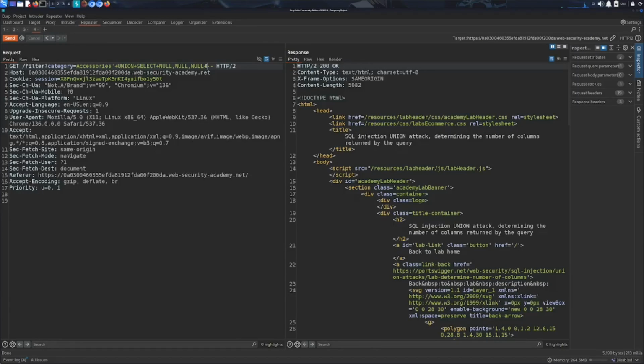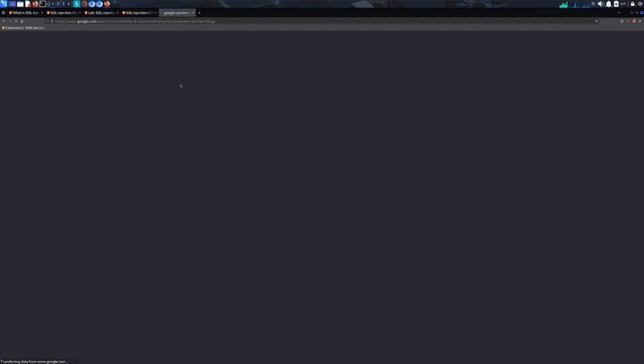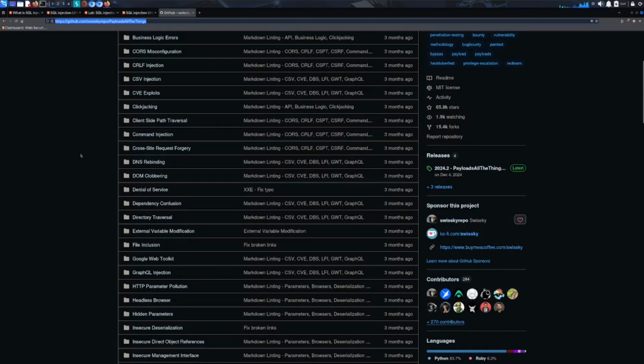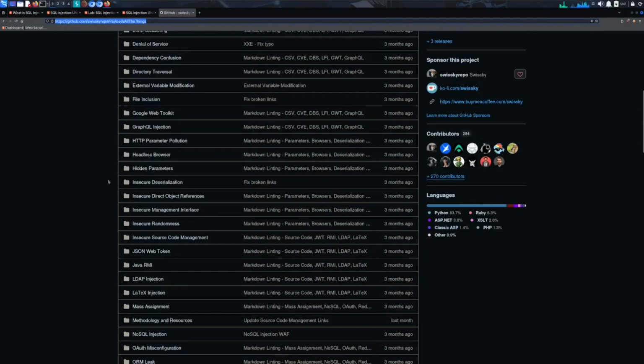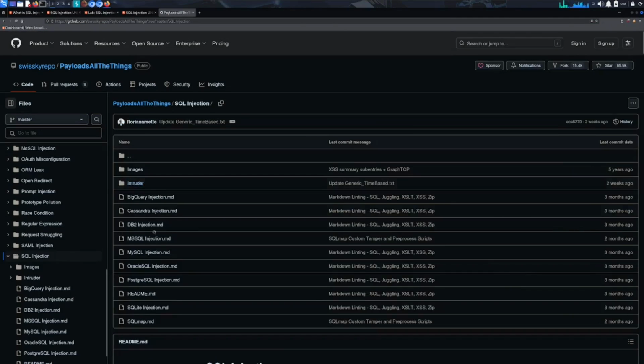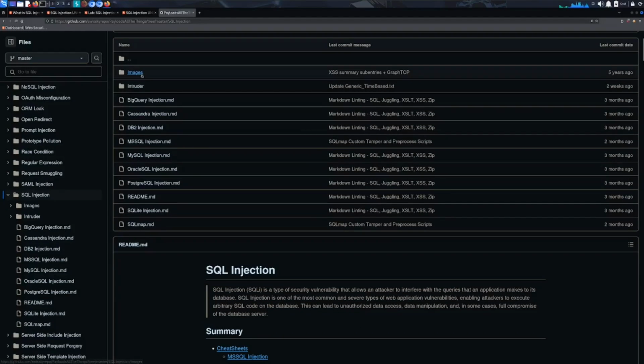So let's talk about common database things. A very, very good resource for a lot of web app security is going to be PayloadsAllTheThings, which is just a GitHub repo, which I'm going to post in chat. That has a lot of different vulnerabilities in here, DNS rebinding, what have you. What we care about is SQL injection right here. And they have a lot about SQL injection as well. They have all of the images.